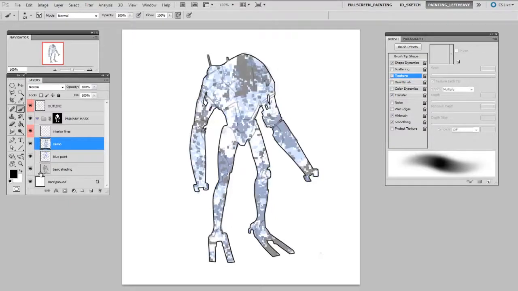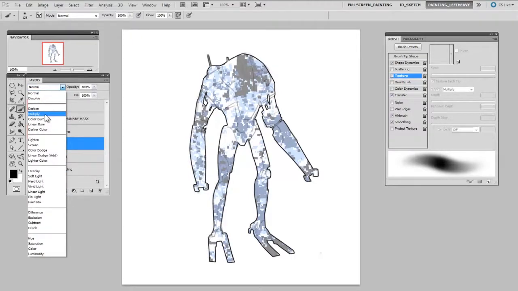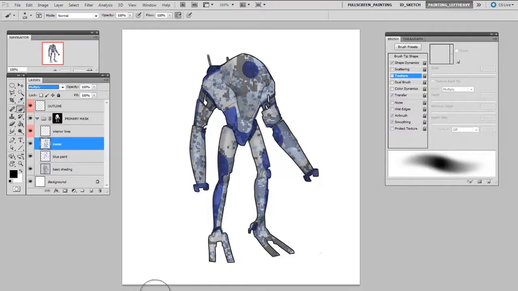So here inside the primary mask, I've just put an image I found on Google image search, but I'm going to make it set to multiply so it integrates better with the character. But what if I said, you know what? I don't want this camouflage to be where that blue paint is. I want the camouflage everywhere but where this blue paint is.